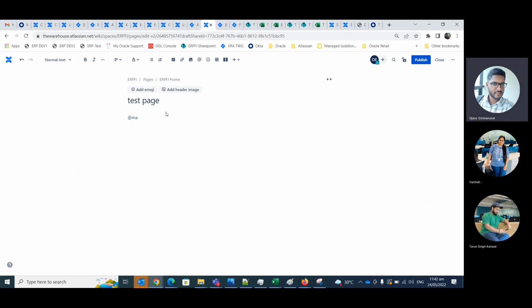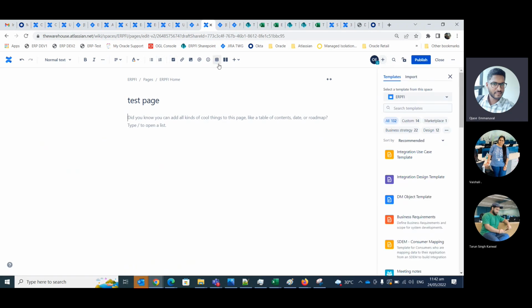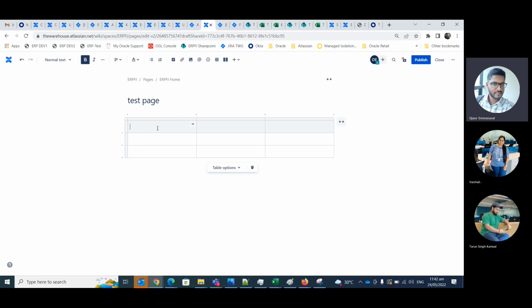And to insert a table into this, use this table option here. And this table, if you want to add more columns, click this plus sign. It's kind of self-explanatory. Once you start using it, you will get to know how this can be used.